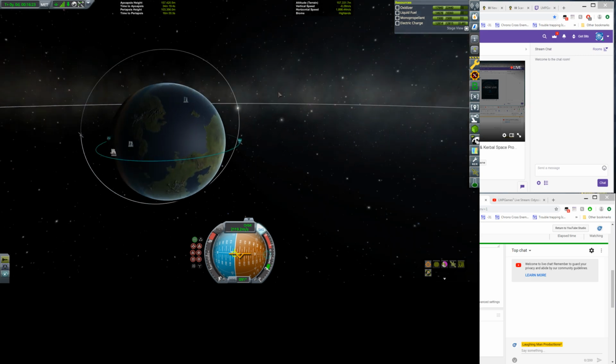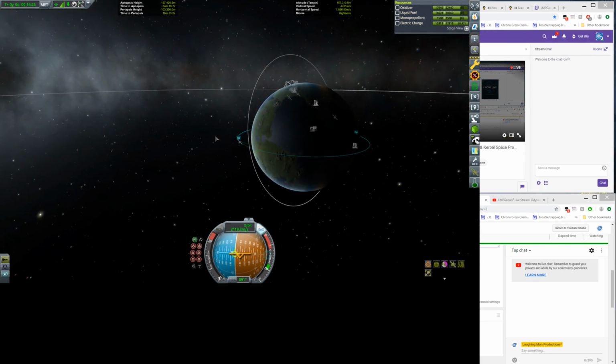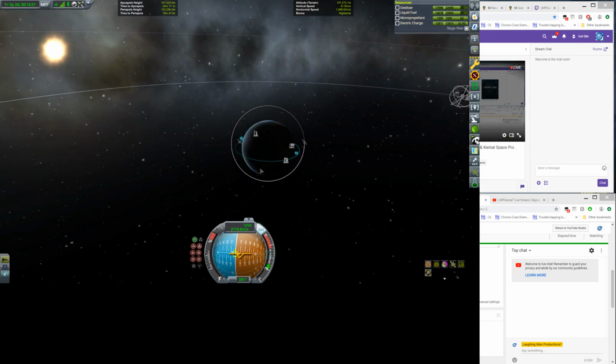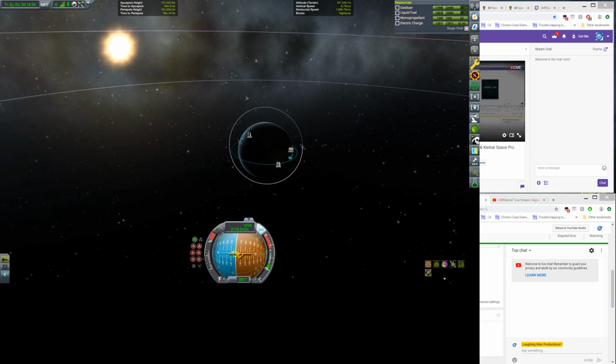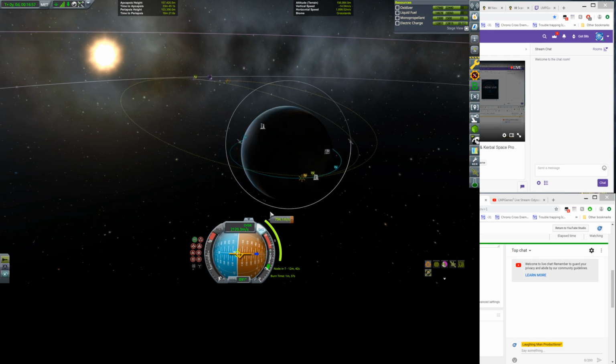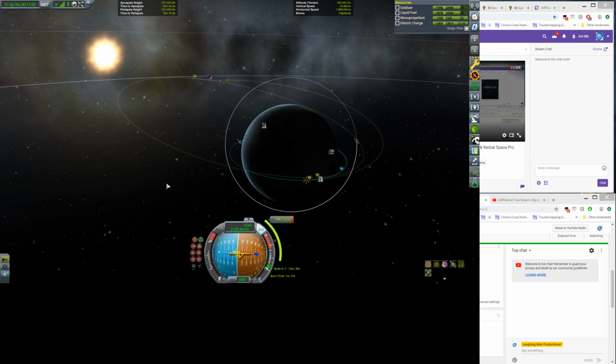Nice. Alright, Moon, where are ya? There you are. So, it's right about there, so probably over here somewhere. And there we have it. That'll be good enough, I think. Alright, set over the maneuver node.